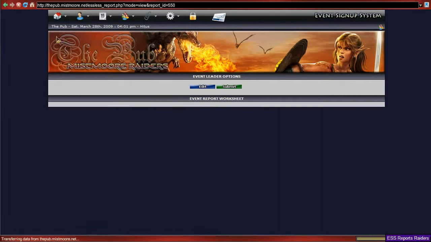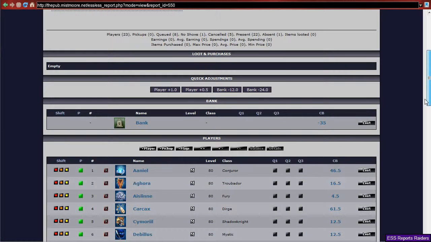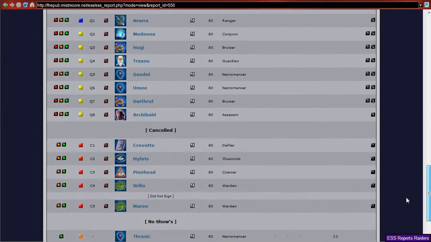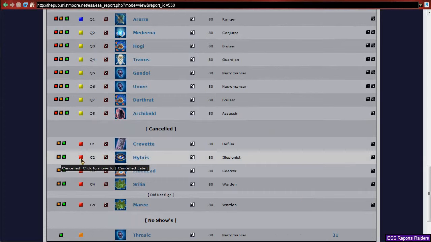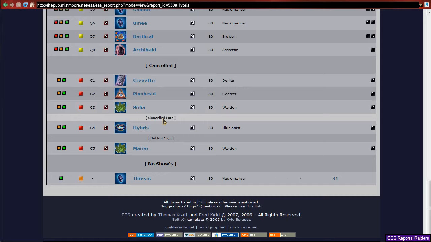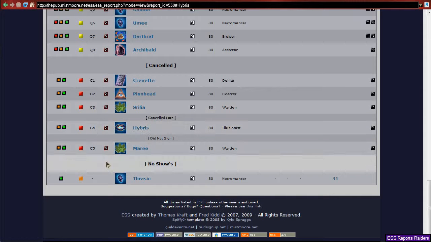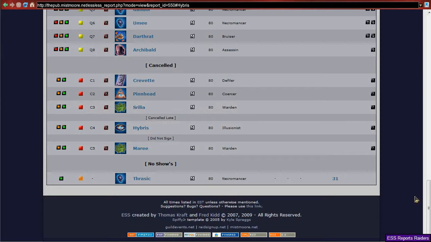But since she just told us, we need to also come to the bottom here and mark Hybris as a cancel late, because she canceled after the raid exited preview. So next to Hybris's name, we'll click on this red box here, and that's going to move her into a new area called Cancel Late. If you make a mistake, you can click the box again to move them down to no sign or what have you.